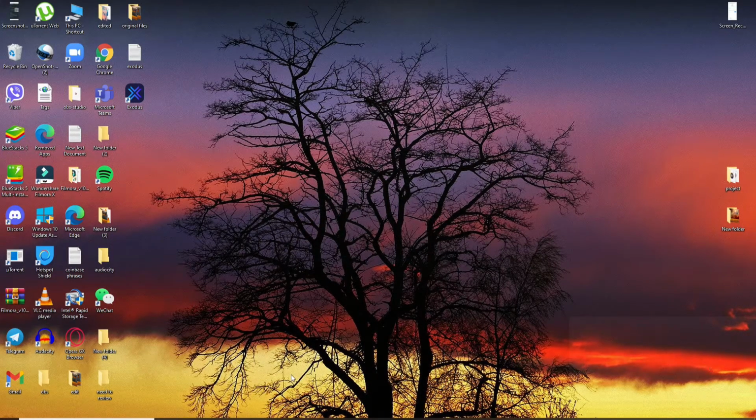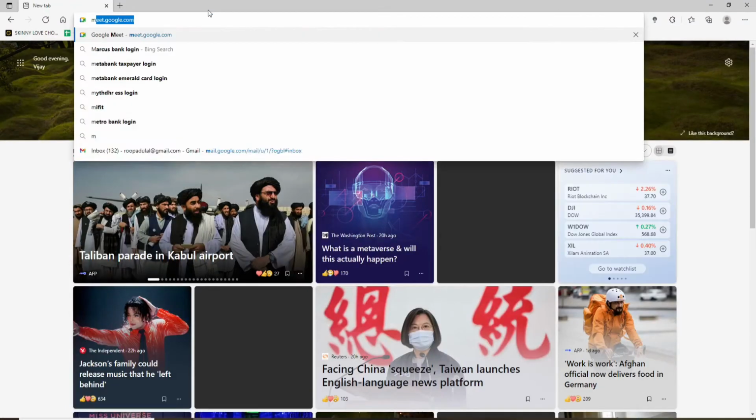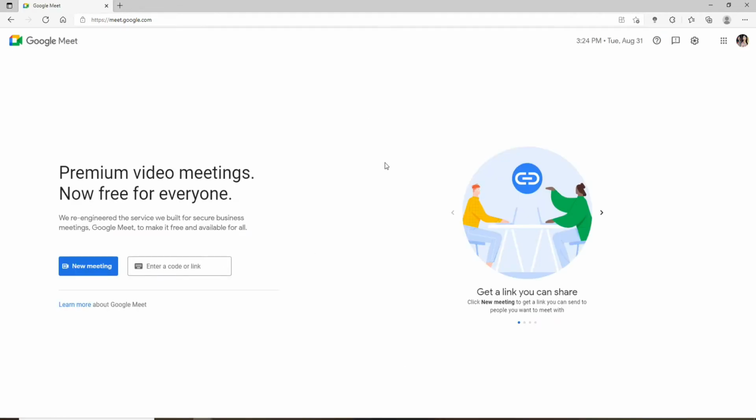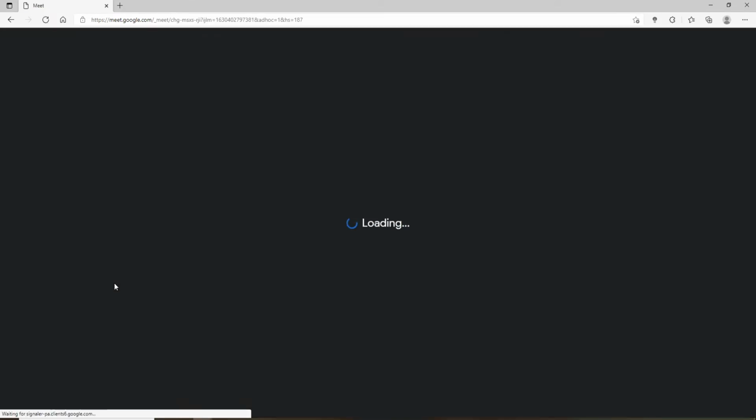Start off by going to your Google Meet website. Open up a web browser and go to meet.google.com and search. Make sure you're logged into your Google Meet account, and once you are, start off a new meeting by clicking on the new meeting button and click on start an instant meeting to start a meeting right now.